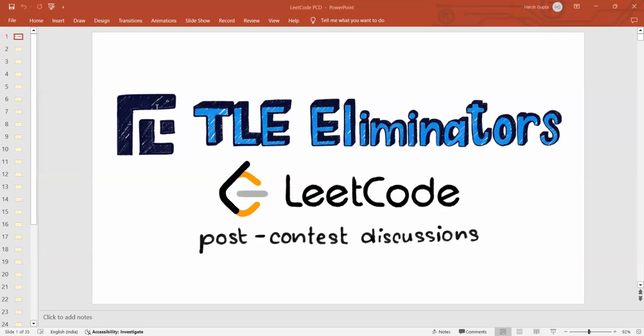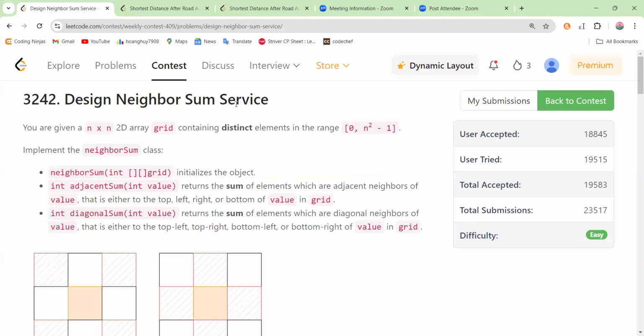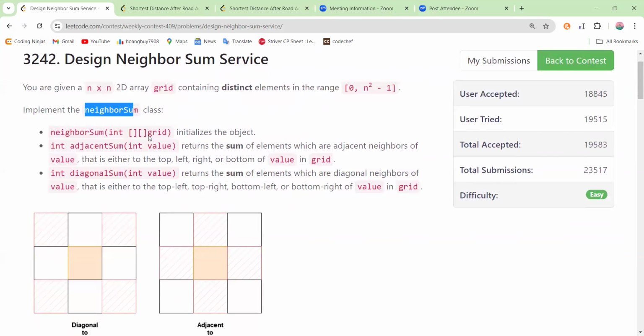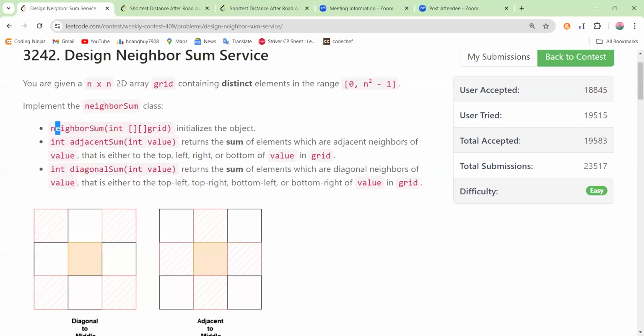The first problem for the day is Design Neighbor Sum Service. The question reads: you are given an n cross n 2D array grid containing distinct elements in the range 0 to n square minus 1. You need to implement the NeighborSum class, which has three functions.